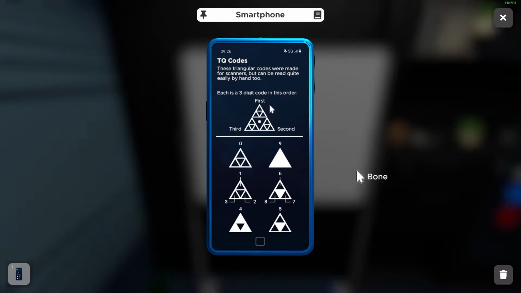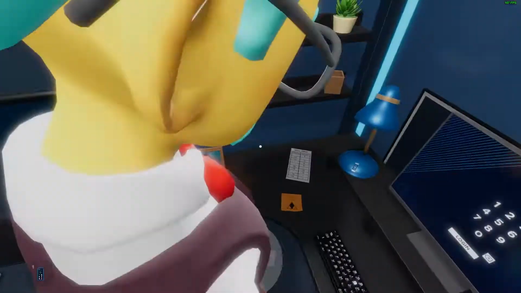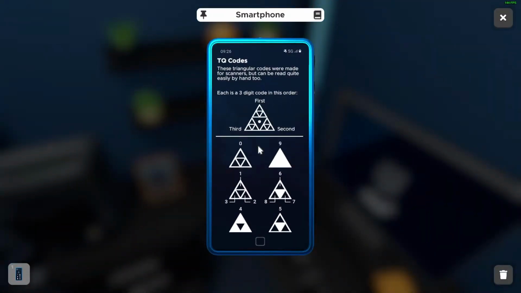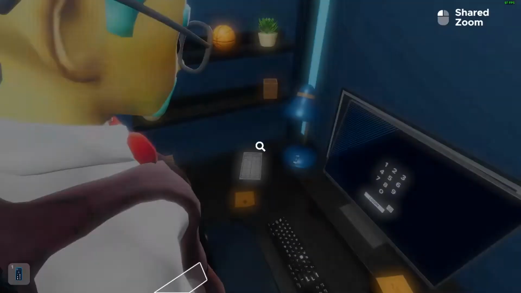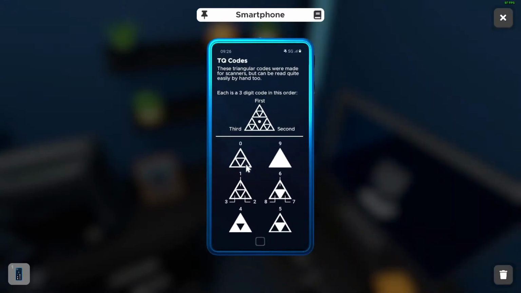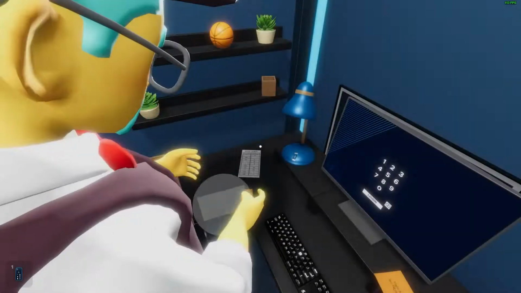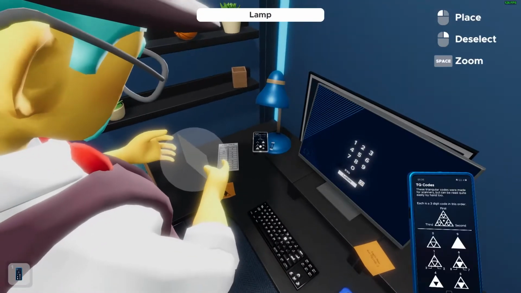Okay. TQ codes. These triangle codes were made up of scanners. Oh, we can just use what it says. It's a 3-digit code. Okay, so which one's first? Top one first. And then bottom right. A full black one would be 9. And then one black triangle in the bottom left. Not filled in at all, so 9-3-0. And then two 6s and the same one again.